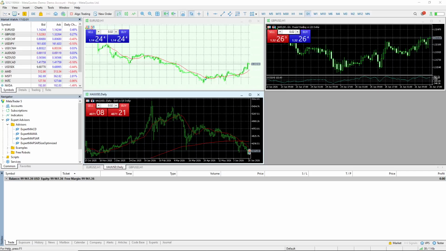Hey everyone, today I'm going to teach you how to activate alert mode on MetaTrader 5. Without any further ado, let's get started.